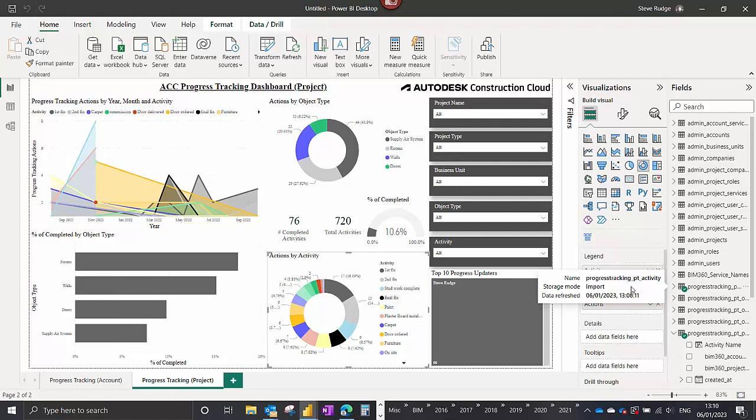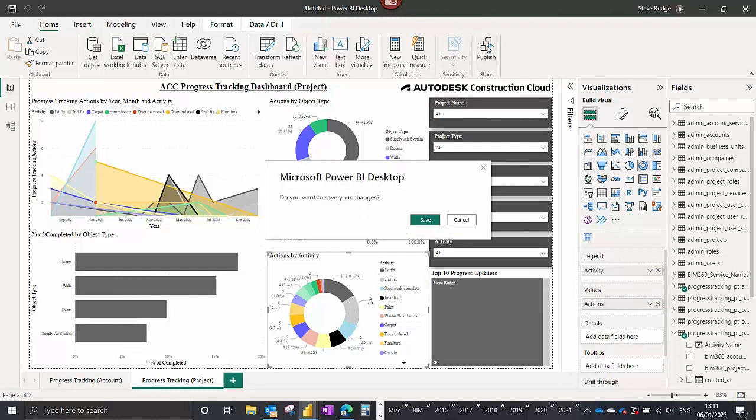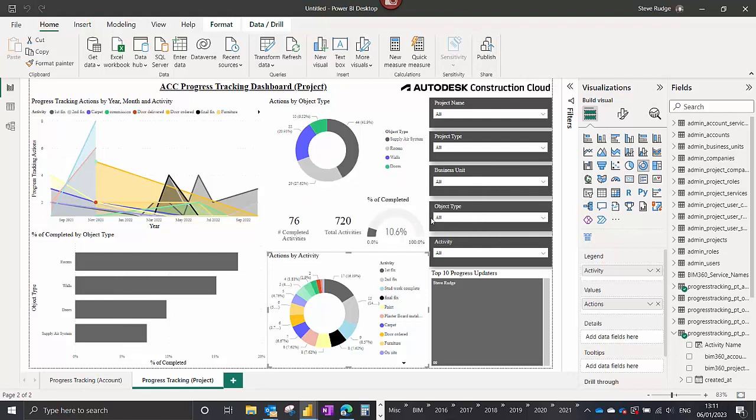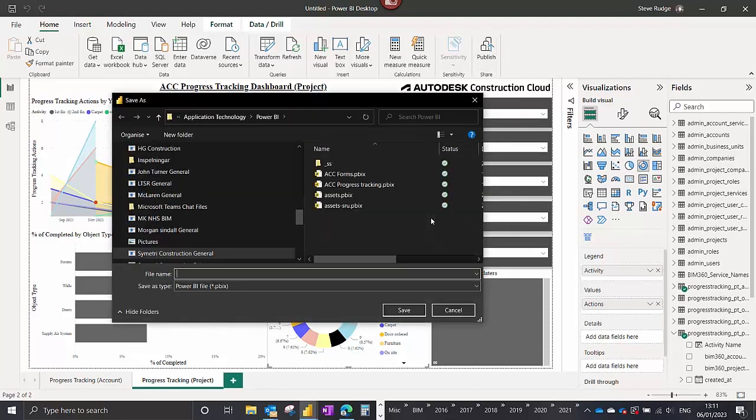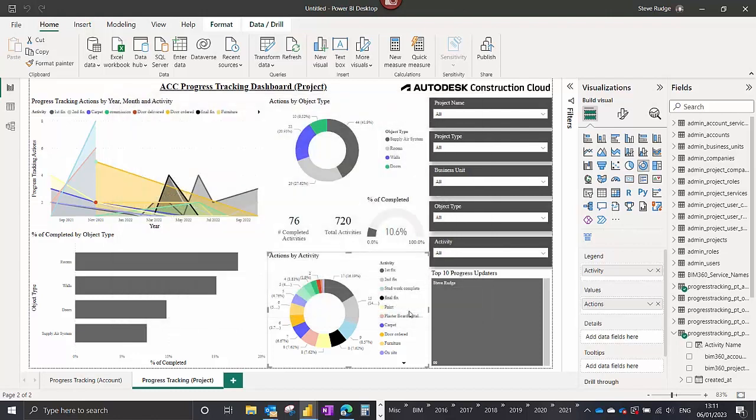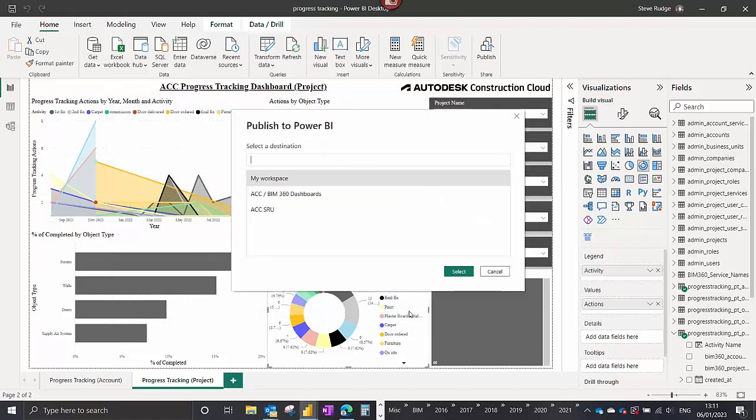Okay, so we've got this. We've got it in Power BI. What we need to do now is link it. So what we can do is hit this publish button. Once we've hit the publish button, we can now save your changes. And what it'll do is we can save this. So this was progress tracking. Save that off. Okay, and now what it's doing is it publishes it.